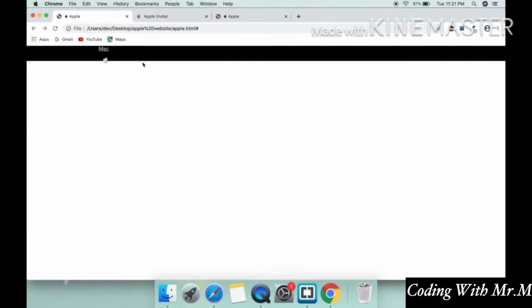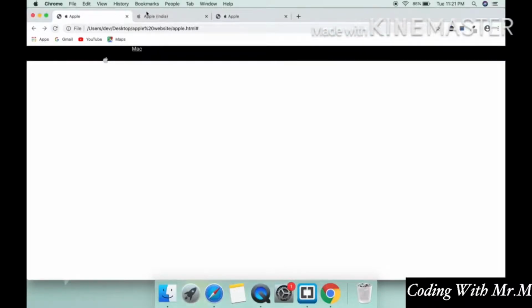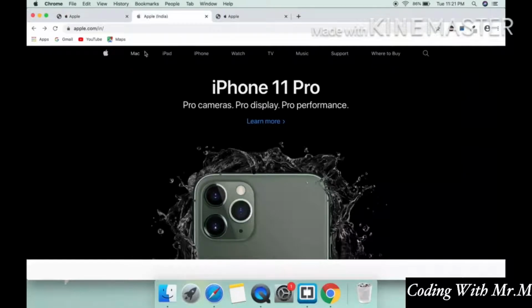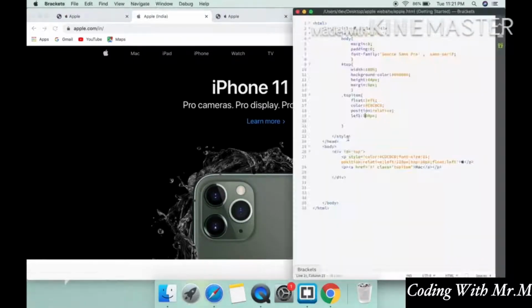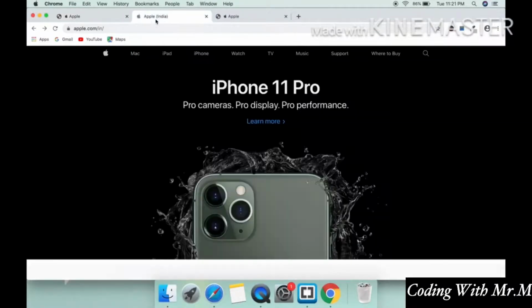Now let me change this position a little more. So instead of 200, let me try 300 pixels. There we go. And just find a little more left there. Let me reduce this one to say 295. There we go. Nearly perfect. Now let me make this one a little down.